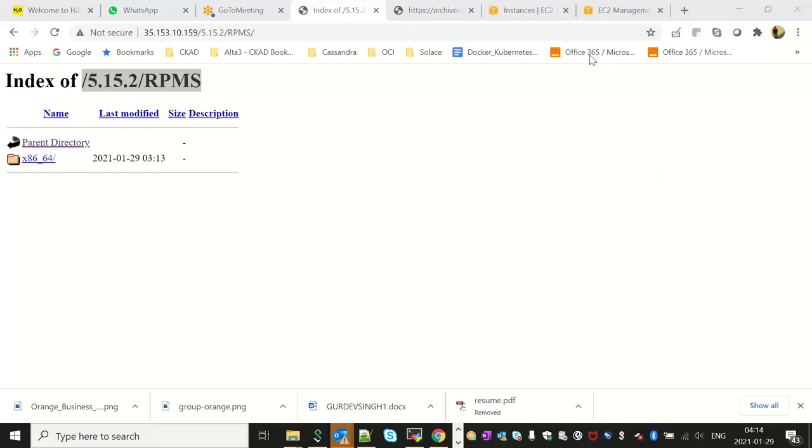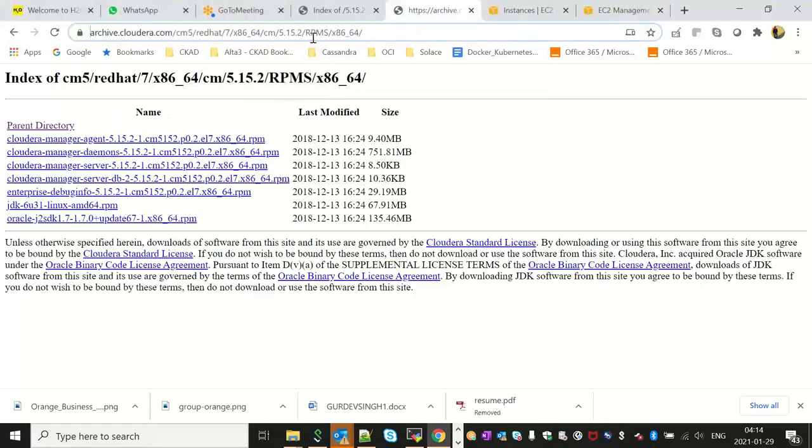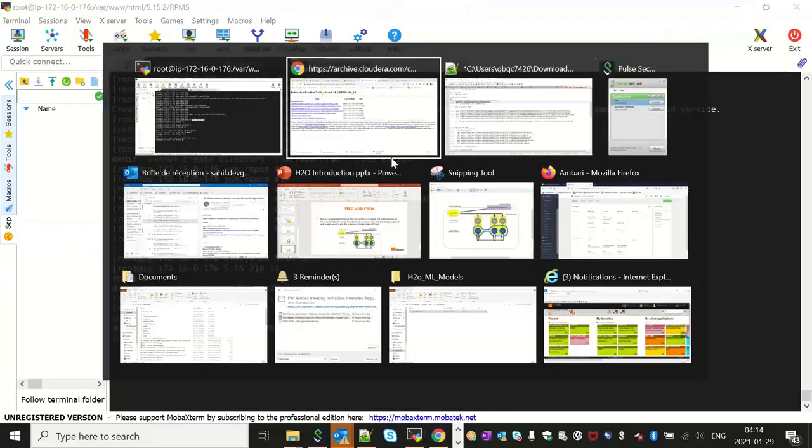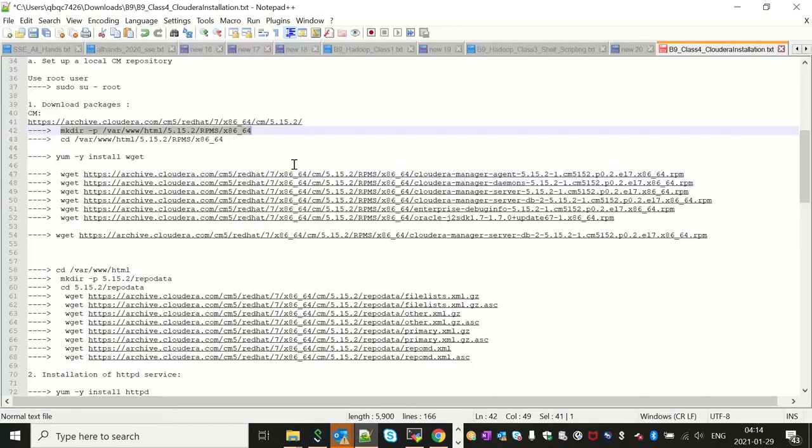Okay, so now since we have reached this stage, we have made something like this: 5.15.2 rpms x86_64. Within this, all these packages are present, right? So we will now download these packages.